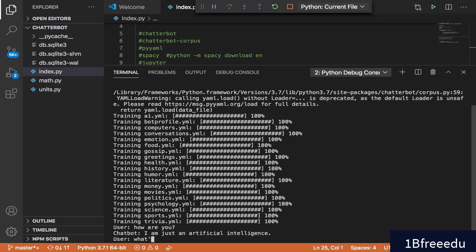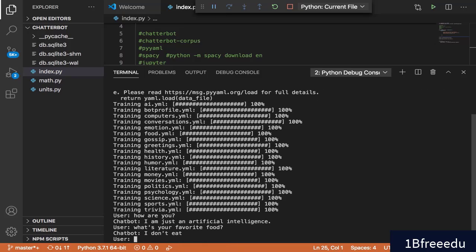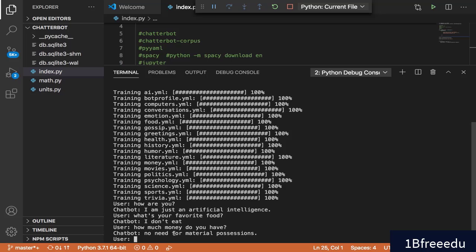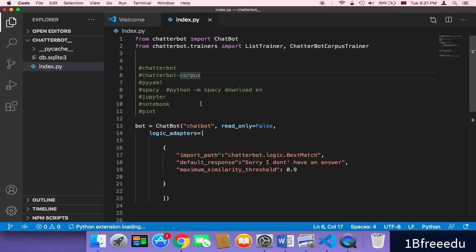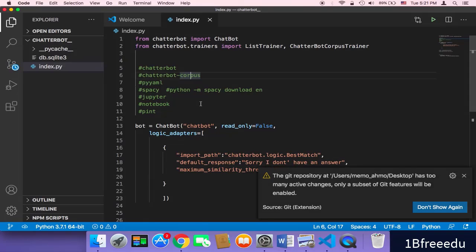Let me say, what's your favorite food? Favorite food. And let me hit enter. And here it says I don't eat. Let me say, how much money do you have? And it says no need for material possessions. So it worked successfully, and now our chatbot is very smart and is capable of answering a lot of questions on several topics. And this is awesome if you want to build a conversation-based chatbot.